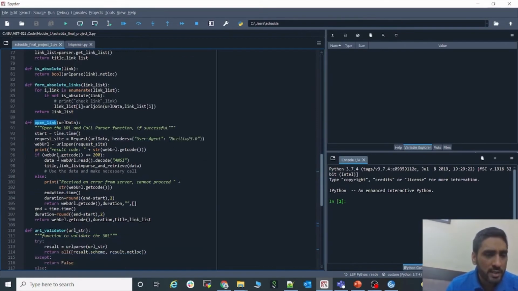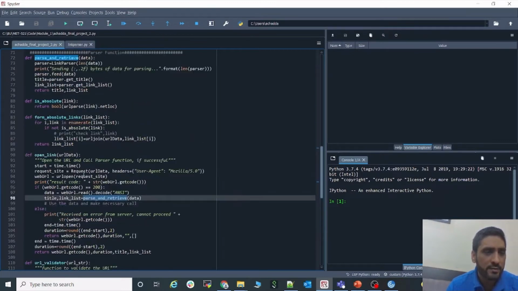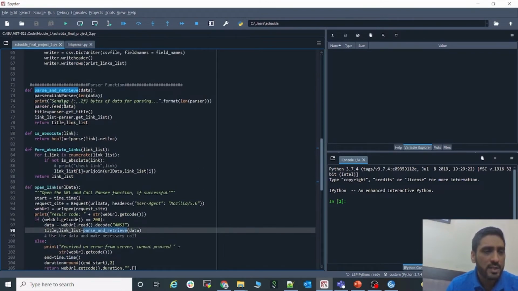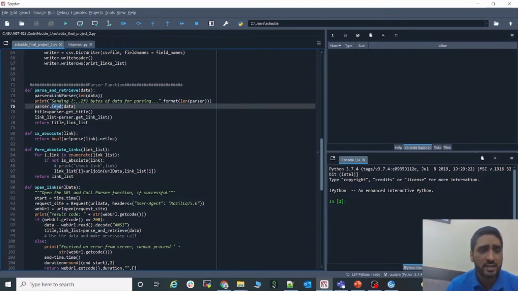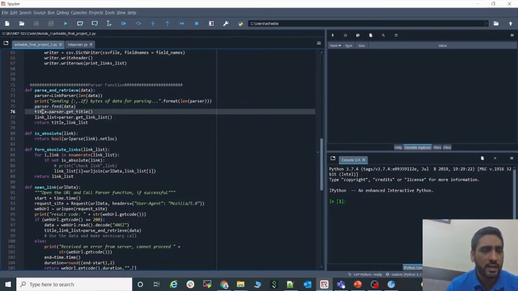Here in the openLink, I am again calling a function called parse and retrieve. If you go to parse and retrieve, you will see here I'm creating a variable of the type link parser, and then using the feed function, I am feeding the data, that is the HTML of the open URL, to the parser, and then we are getting back the title and link list using the user-defined functions that I have shown in the link parser class.